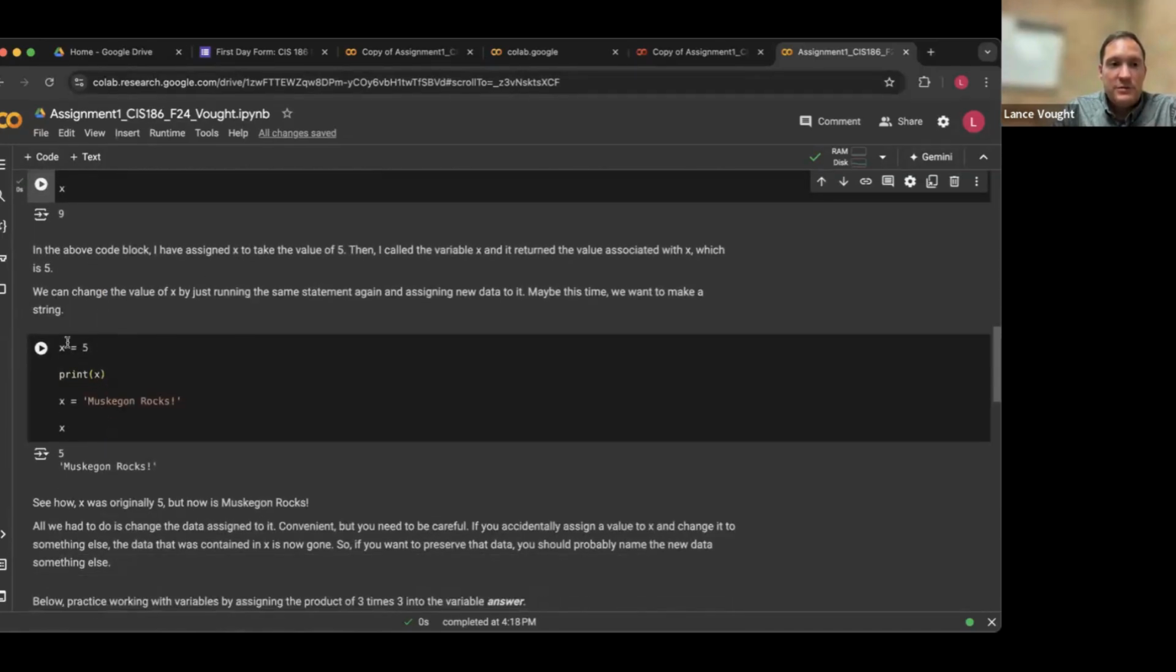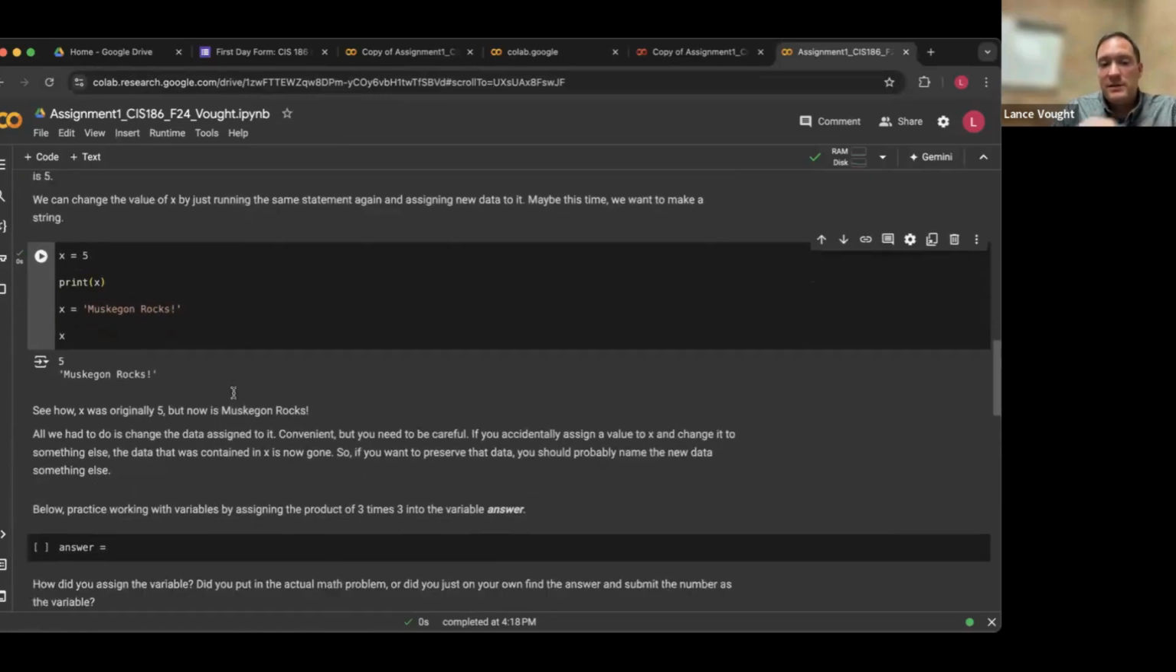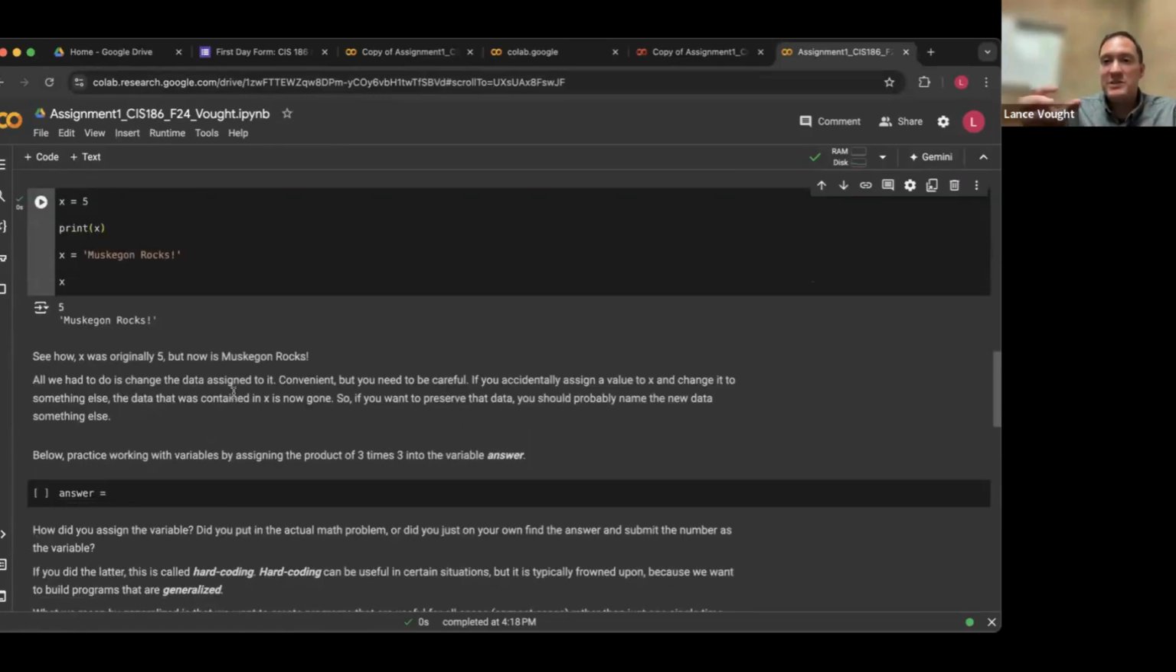So you can just express X, or you can print X. You can do a print statement. You can even change X from a number to a string and say, okay, well, X equals Muskegon rocks. And then when you click on that, X was 5. And then when we rechanged X and expressed it, it's now a string, Muskegon rocks.